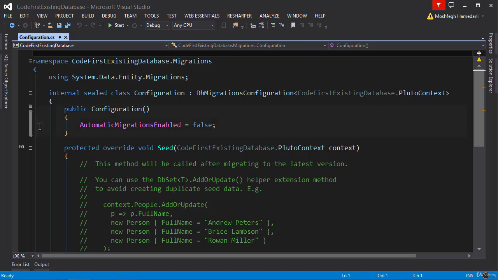Now the default code, as you see here, has a configuration. So it's disabling automatic migrations. I didn't cover automatic migrations in this course because Microsoft is going to throw it away in the next version of Entity Framework. But in case you're curious, let me quickly explain what it is and what it does. So basically we have two types of migrations. Code-first migrations, which is what you learned in this section, and automatic migrations.